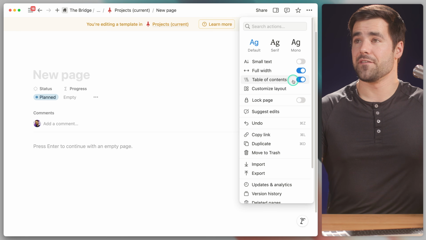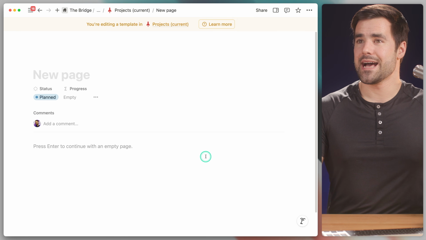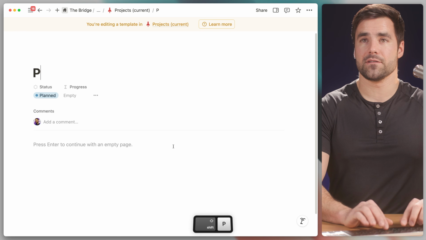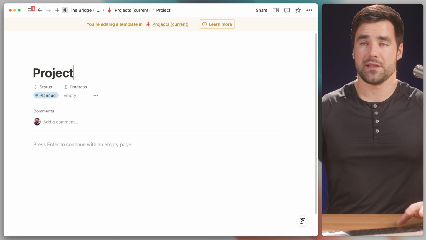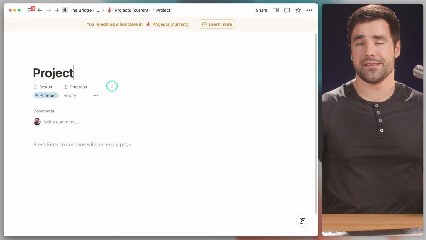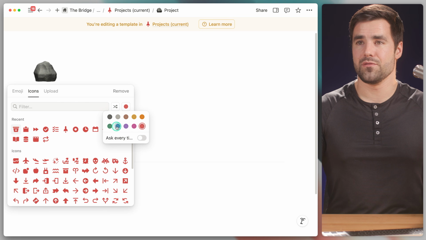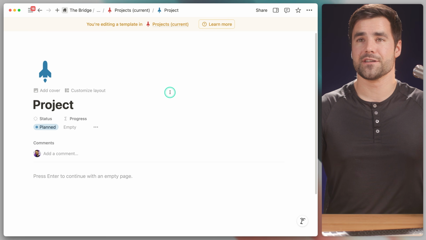And I'm also going to turn off our table of contents. So getting out of that menu, the next thing I want to do is give this a nice little default title. So I'll just call this project. It's going to be applied on every new page you create, and then you can change it. We'll give it a nice little icon. And again, I think a blue rocket ship icon is going to be perfect for this purpose.